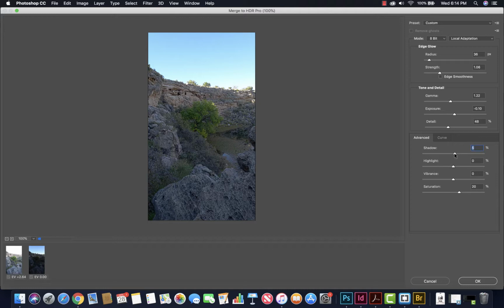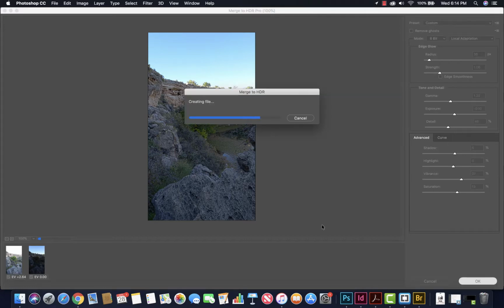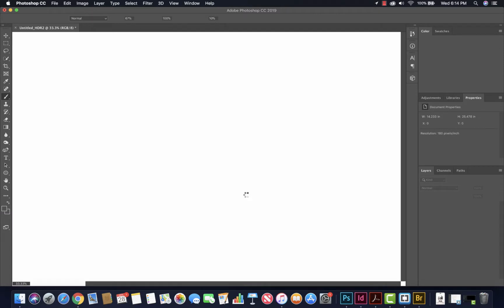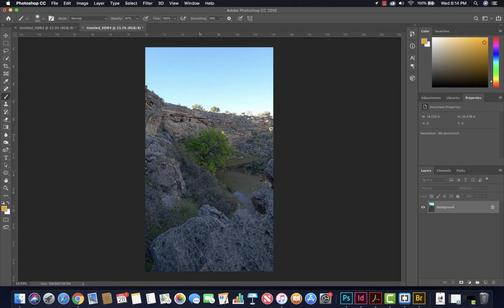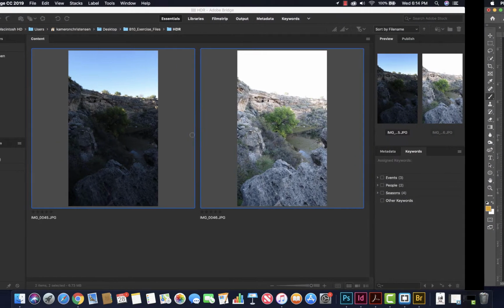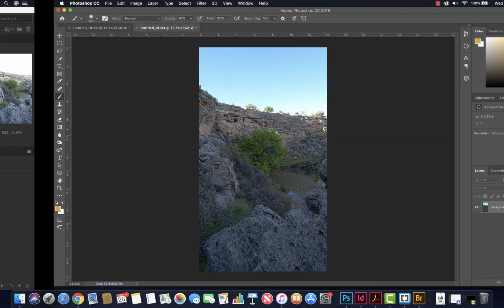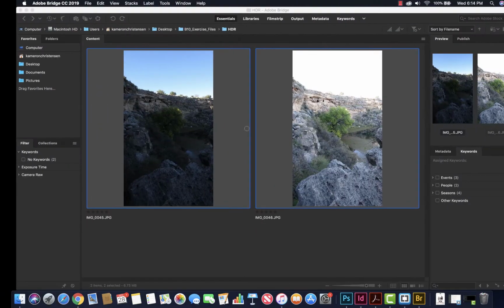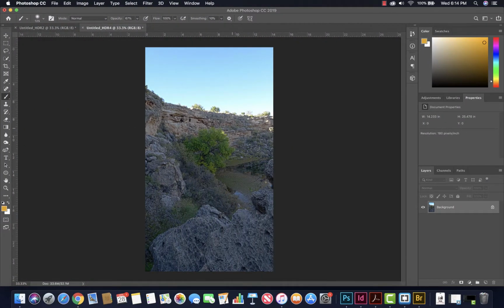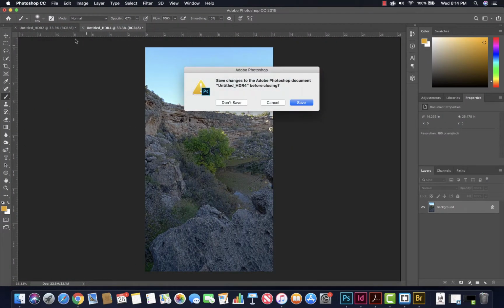And I'm going to go ahead and take off some of that shadow, bring up the vibrance, make the sky a little bluer. And we get a pretty good image. We click OK. And there it is. Boom. That looks much better than what we have over here with these underexposed and overexposed images. We get a really good mix. And that is how we do that through Photoshop.